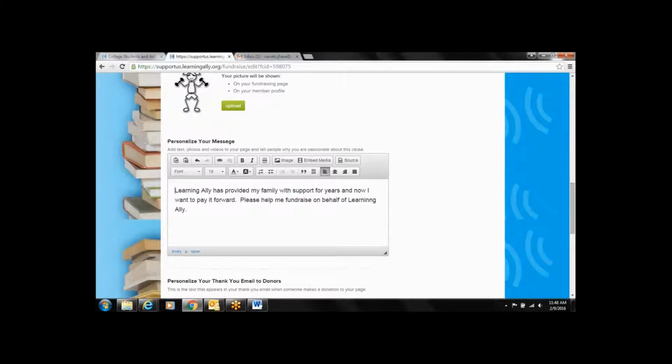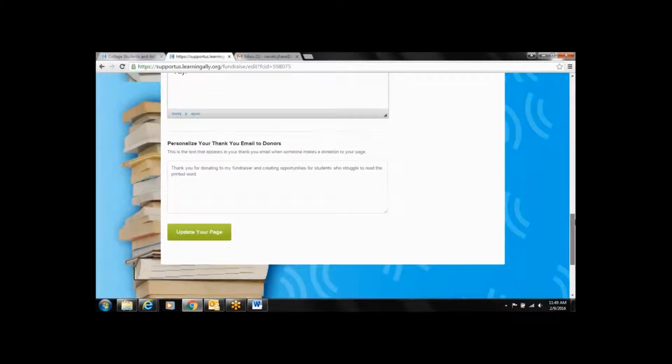And once you're done making your changes here, and of course, make sure you spell check, you can update your page. I did forget to go over personalizing your thank you email to your donors.